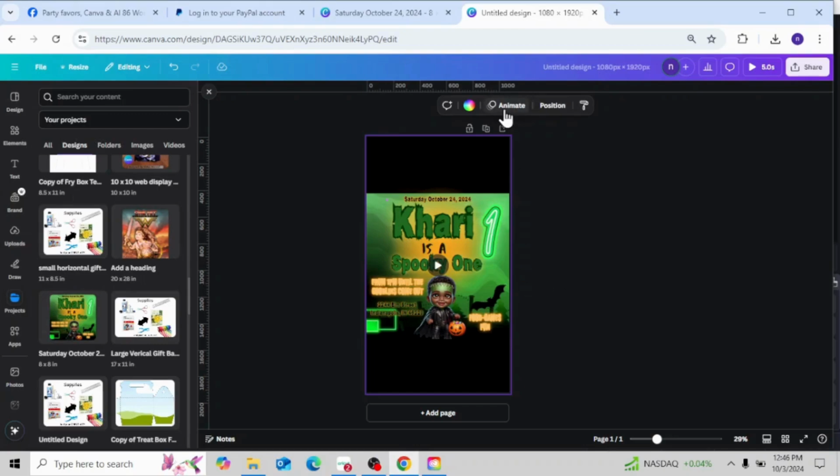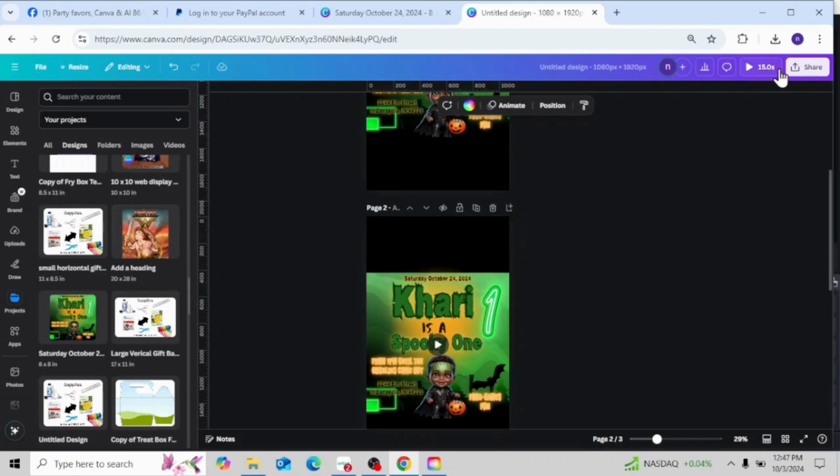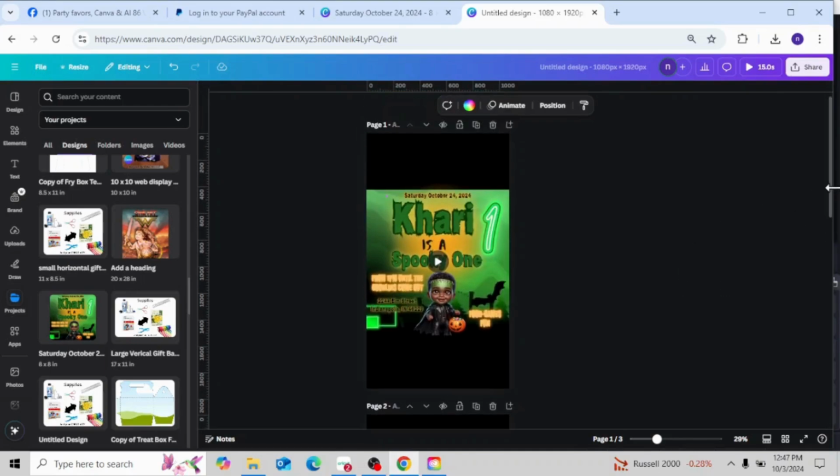But I want this to be 15 seconds long. This is already 5 seconds long, and it tells you over here up on the right corner next to the share button how long your animation already is. And I'm going to add 2 more pages to this. So I'm going to duplicate the exact same page because I'm going to keep all my same elements. I'm not going to add any other elements to this invitation. I'm just resizing it and rearranging everything. So if you notice right here, it changed it to 15 seconds. And that's each page 5 seconds long.